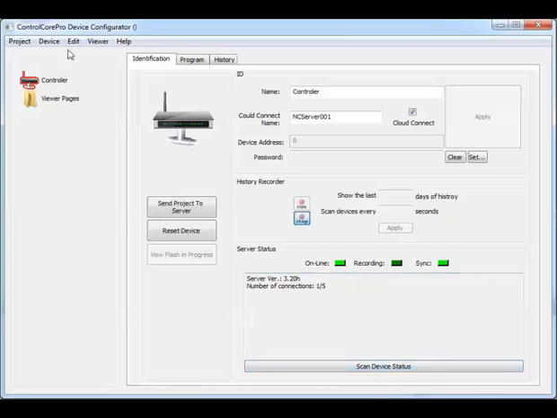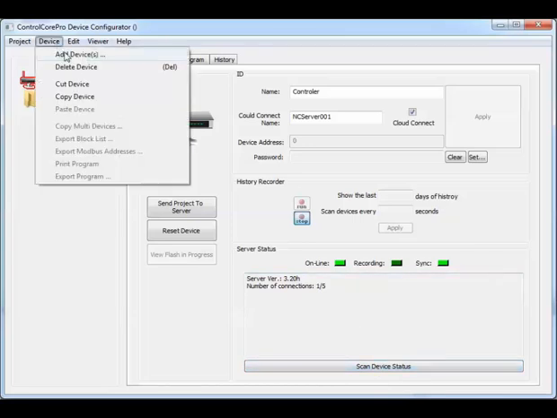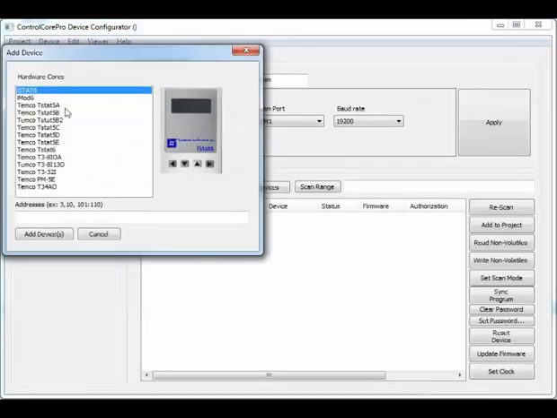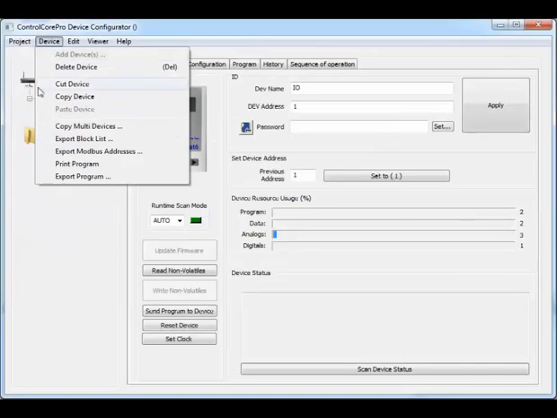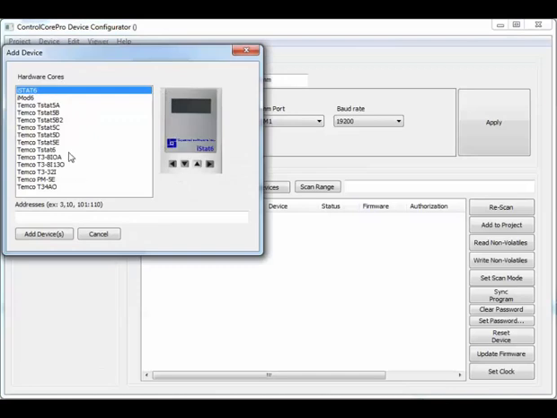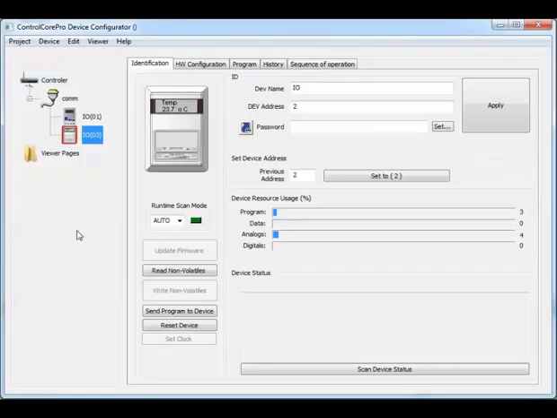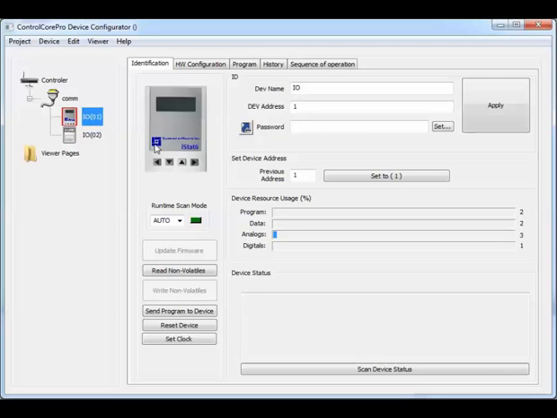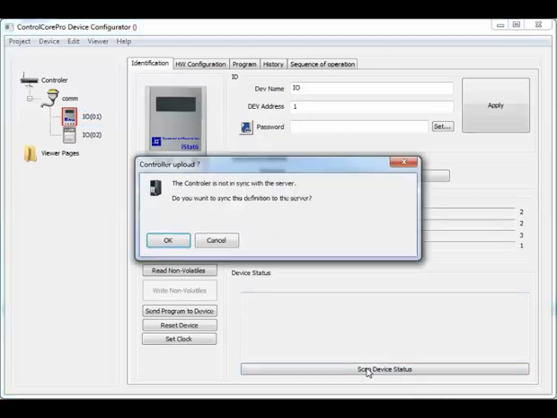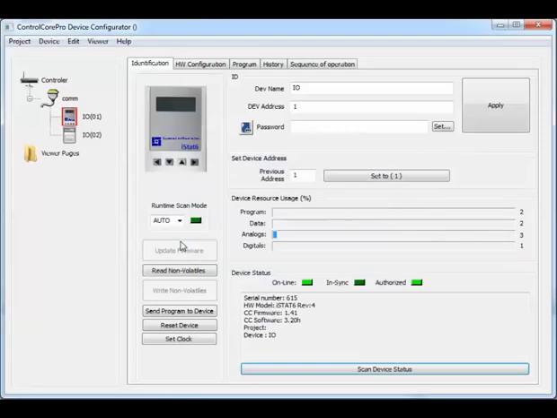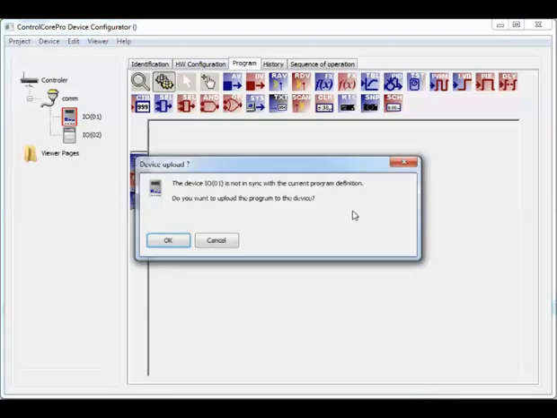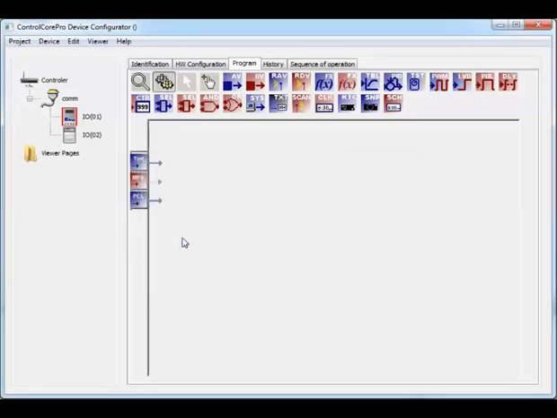You can now define your network's topology. My NC server has an RS-485 with 2 devices under it. Let's scan status of device 1 to make sure everything is working. Now let's download a new program to device 1. The new Control Core program was sent to the NC server and then uploaded to the device.